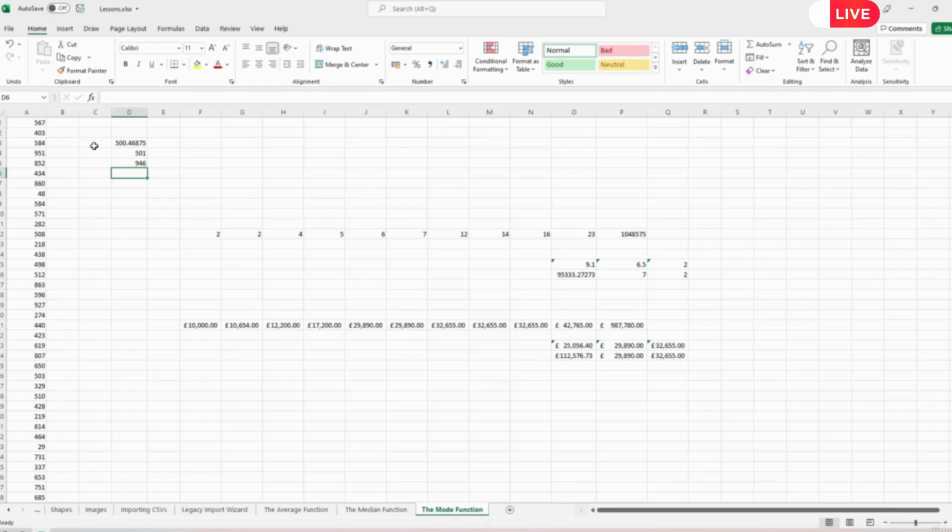946 happens to turn up more frequently than any other number. But if it didn't turn up as often as it did, then we would get an NA because there was no mode. So sometimes mode will come back with nothing because there is no more common. Sometimes there is more than one value that turns up. So we could have had another 29890 turn up in this group. So we'd have had two modal values or a series of modal values.